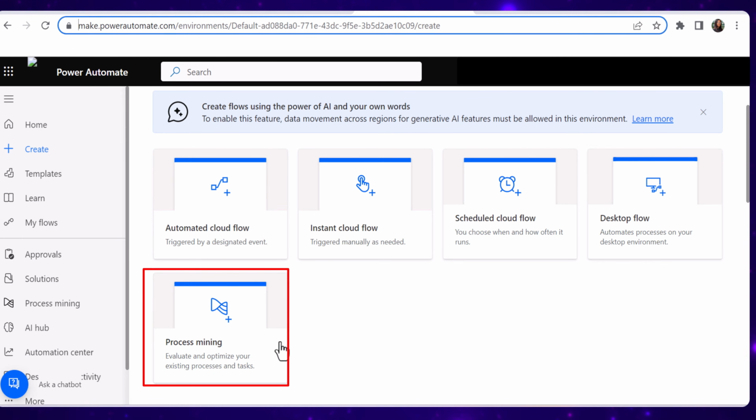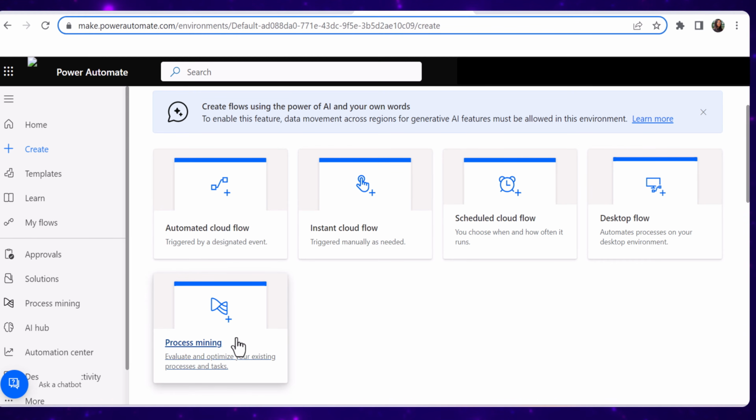And lastly, we have process mining with Power Automate Process Advisor. What is this? Think of this as the detective in your toolkit. It analyzes your workflows to identify bottlenecks and inefficiencies, helping you streamline processes. So you can use it when identifying repetitive or time-consuming steps, for planning automation projects based on real data, or for improving existing flows for maximum efficiency.